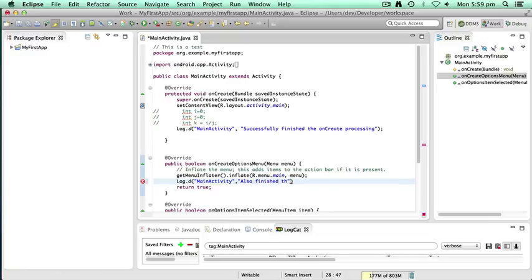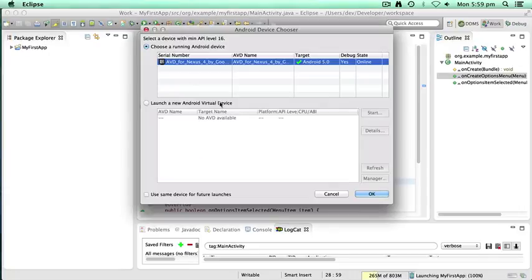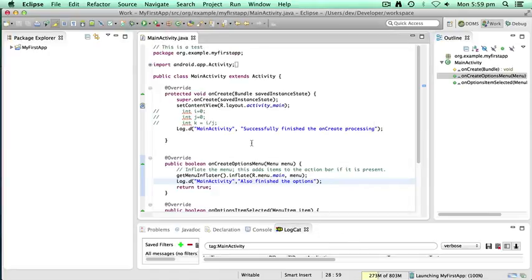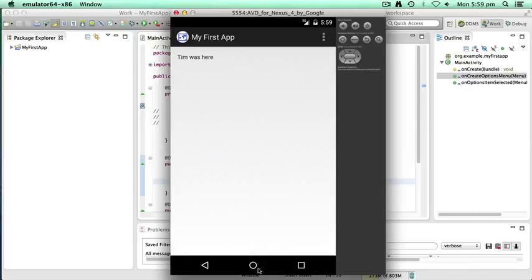Also finished the options. I'll save that, and let's run that again. Same deal, select the Android virtual device. It's running in the bottom right hand corner, as you can see, and we'll tab over just to make sure that it is running, which it is.